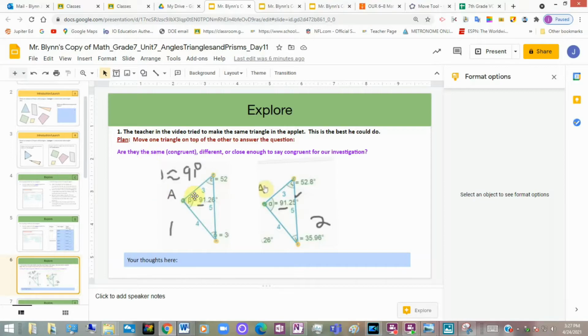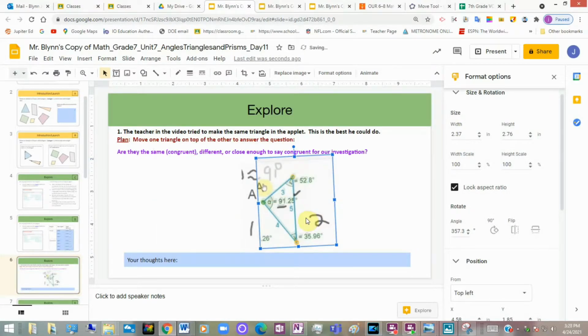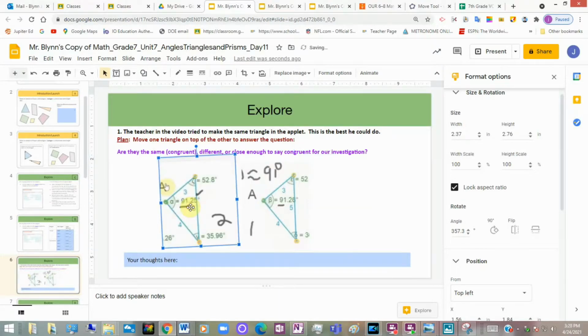And so I added this slide here for students to then superimpose and then have a little discussion. For our investigation, are we going to say that if you can superimpose them that they are congruent or the same in geometry? I think it's a cool question and fun for your students and you to explore.